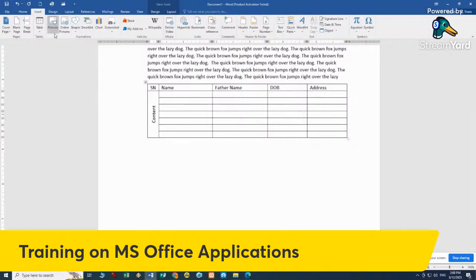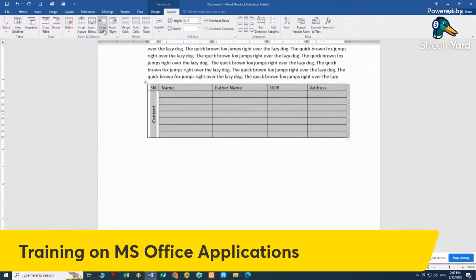In addition to this, if I just select the table, there are many things which can be done. What you can do, by selecting this table, go to layout, and you will find here many options for tables. And the most important is splitting cells. Many times we need, suppose, name and father name, DOB, address. These are four columns.